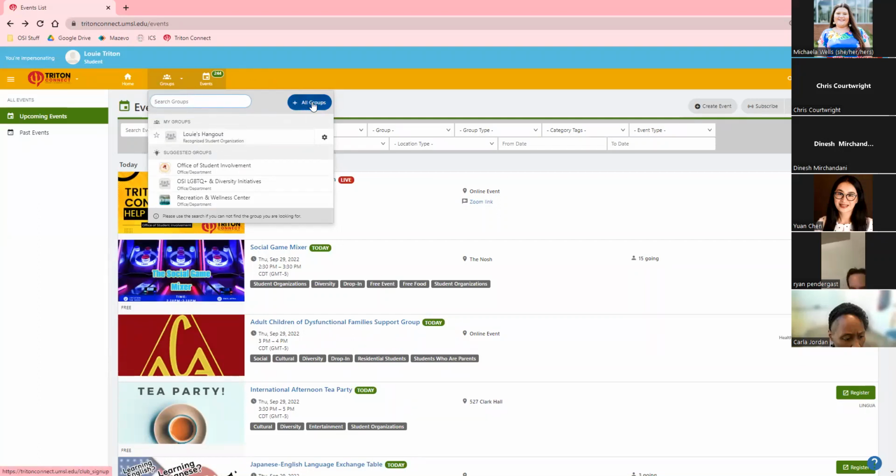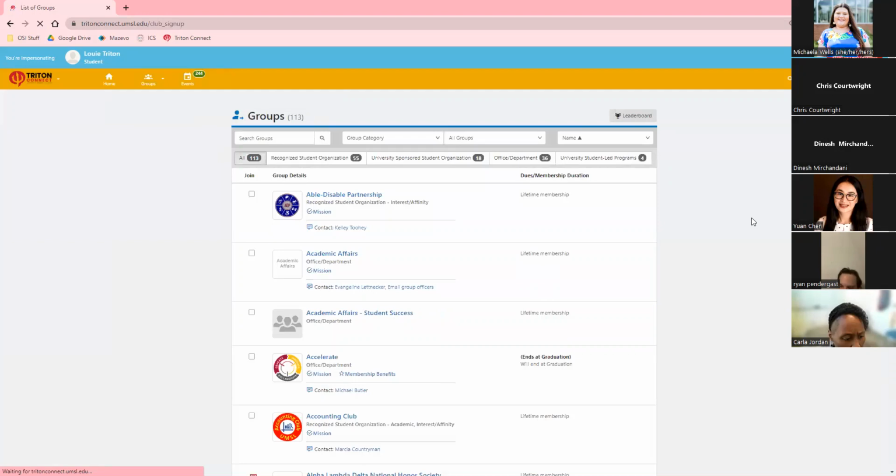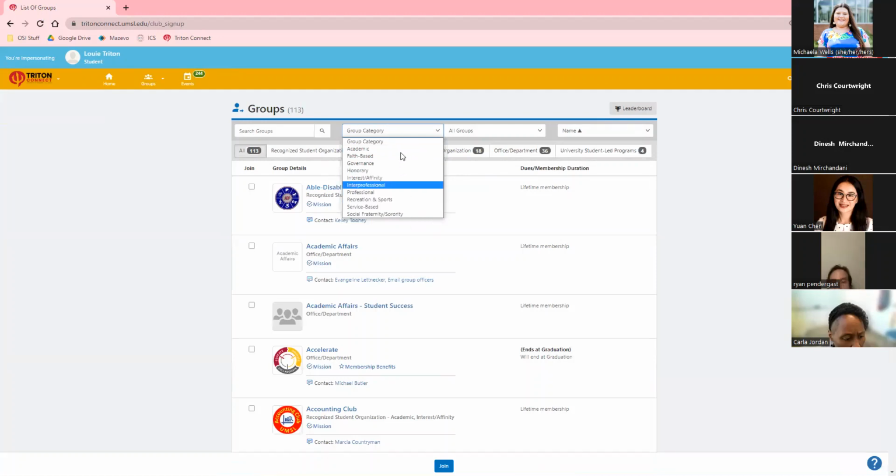If there's a specific word or organization you're looking for, you can obviously always search it here. But this all groups button will take you to the extensive list of the groups that exist on campus. Again, there's this option for group category if the group has decided to pick a category. You can filter by all groups or my groups.